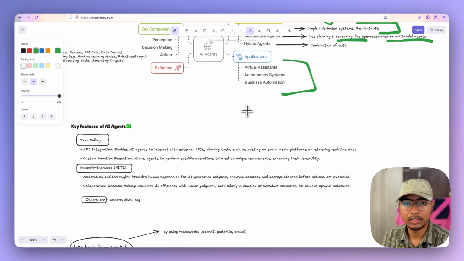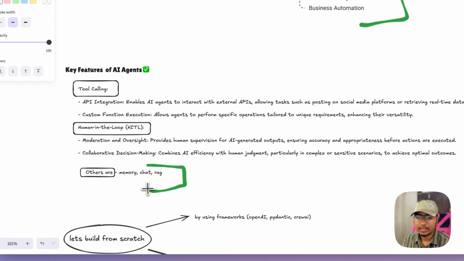So you can set instructions, use LLMs and predefine some features of that agent so that it can help you in your marketing more accurately. Agents can have memory, chat, RAG.